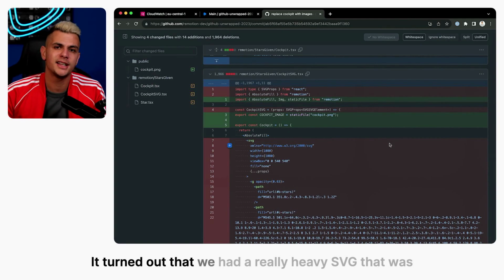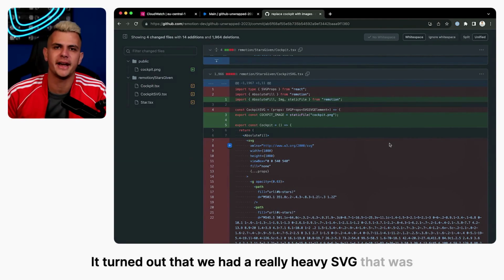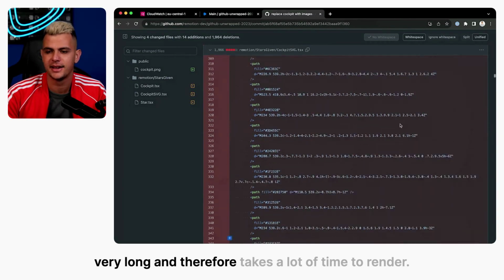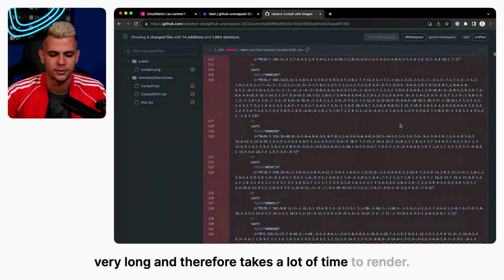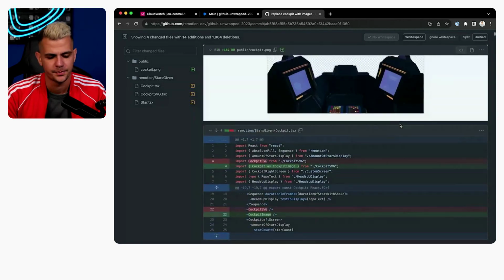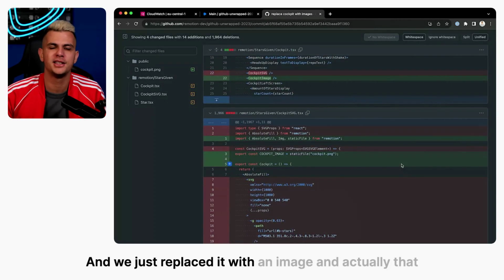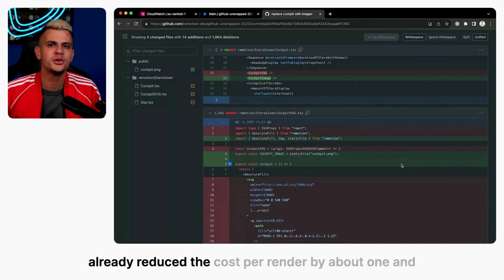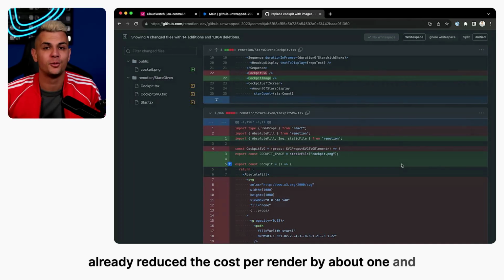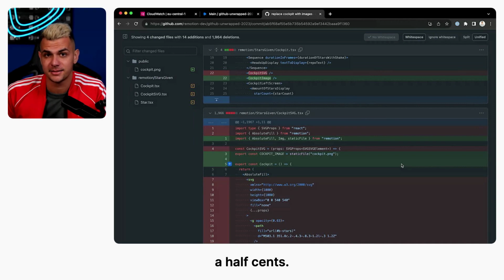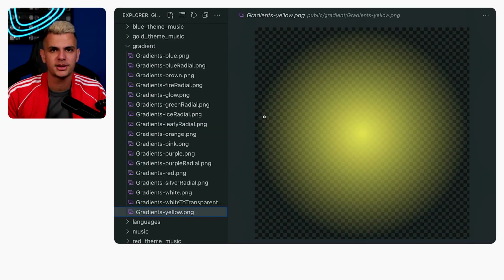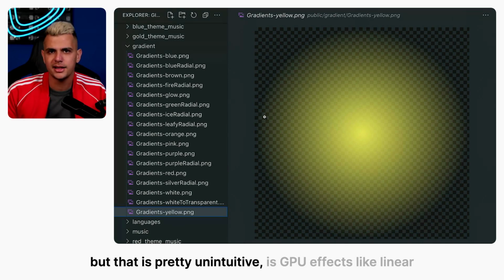It turned out that we had a really heavy SVG that was very long and therefore takes a lot of time to render. And we just replaced it with an image, and actually that already reduced the cost per render by about 1.5 cents.